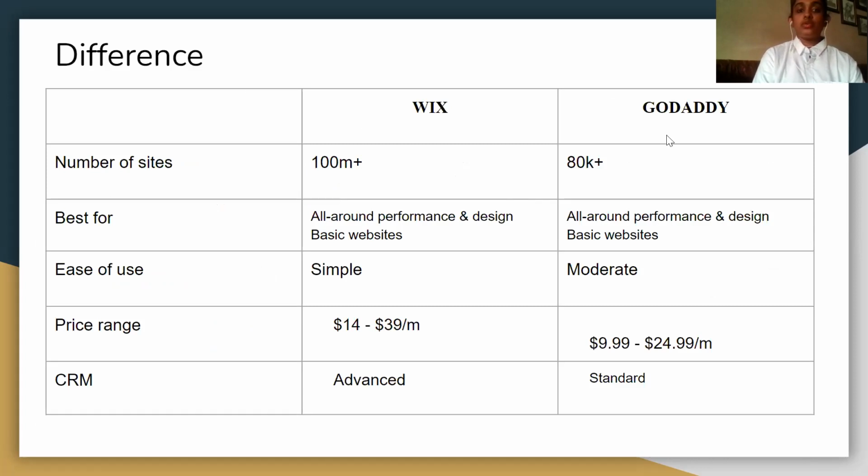The difference between Wix and GoDaddy. The number of sites: Wix has 100 million plus, GoDaddy has 80,000 plus. Wix is good for all-around performance and designing basic websites, while GoDaddy is best for all-around performance and designing basic websites. These are different in complexity, as Wix is simple while the other is moderate. The price range is also different: the cheapest would be GoDaddy at $9.99, while the most expensive is Wix at $39 per month. The CRM for Wix is advanced, while GoDaddy has standard CRM.